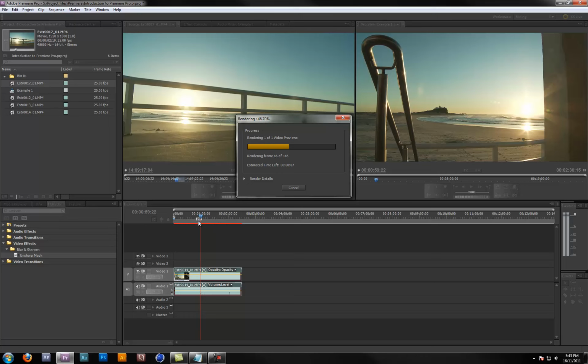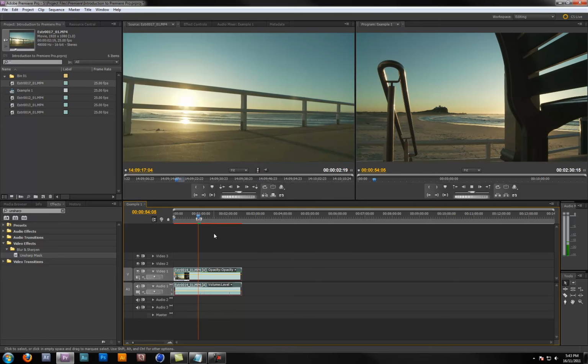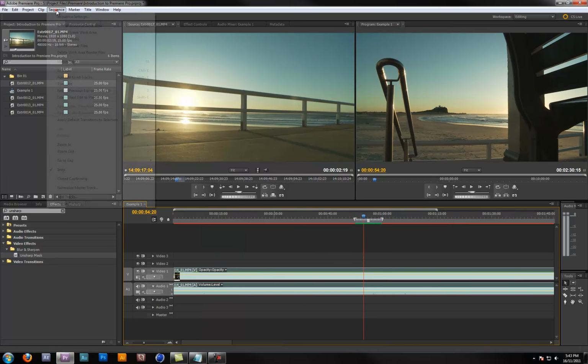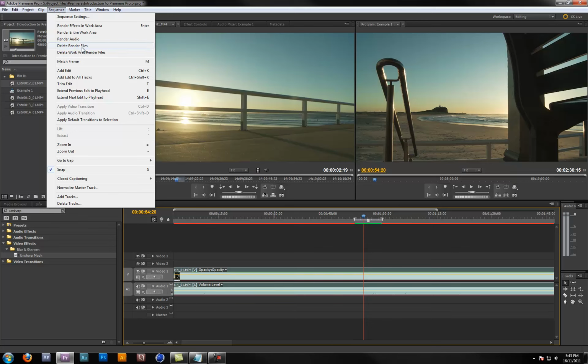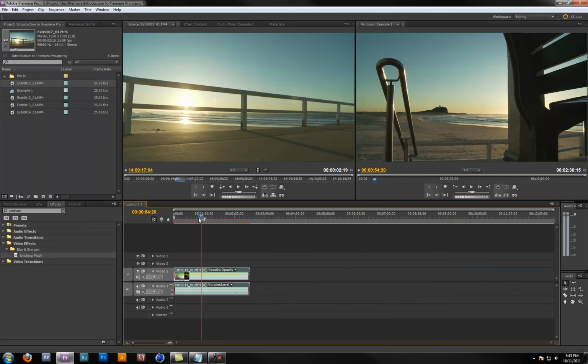And what we'll see is that this little work area bar, after it's been rendered, it'll come up green. And that indicates that the footage has been pre-rendered. The CPU has no additional work to do apart from just playing back that pre-rendered piece of footage. If you're wanting to, you can delete that, delete all the render files, or just delete the ones that are within the work area. Whether you use that or not is up to you. Take it for what it's worth, I guess.